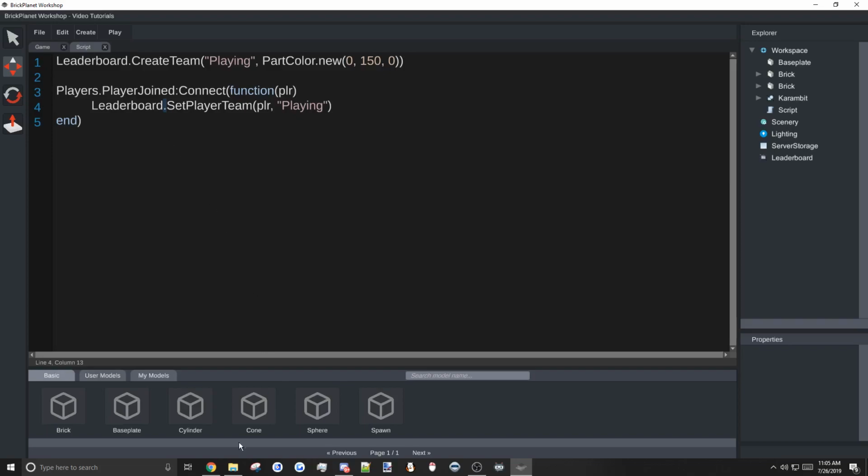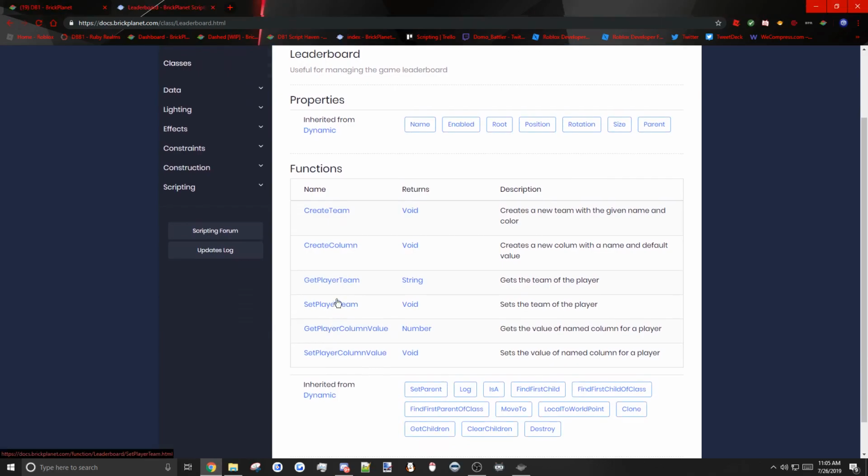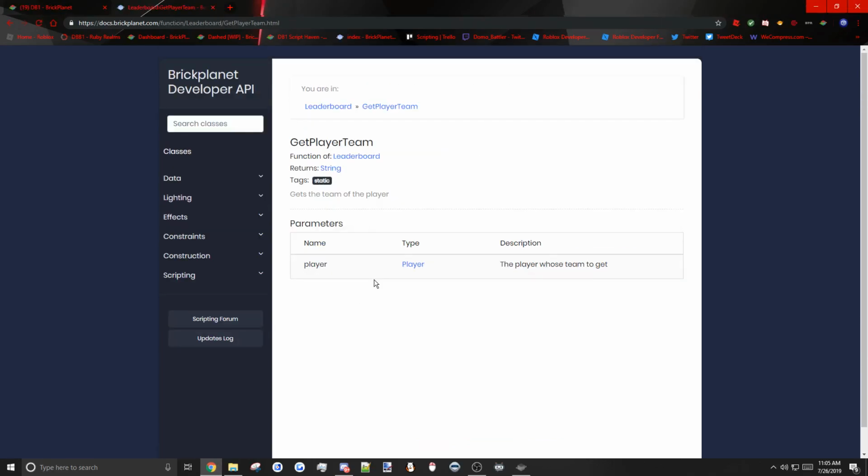Alright, so next we are going to do is get player team. Get player team will be useful if you're in a murder mystery or something. You will see who is playing. So like in my game Dashed, it checks to see if someone is in the playing team every 0.5 seconds to see if the game should reset. If there's no more players on the player team, the game will end and they will be able to choose a map again.